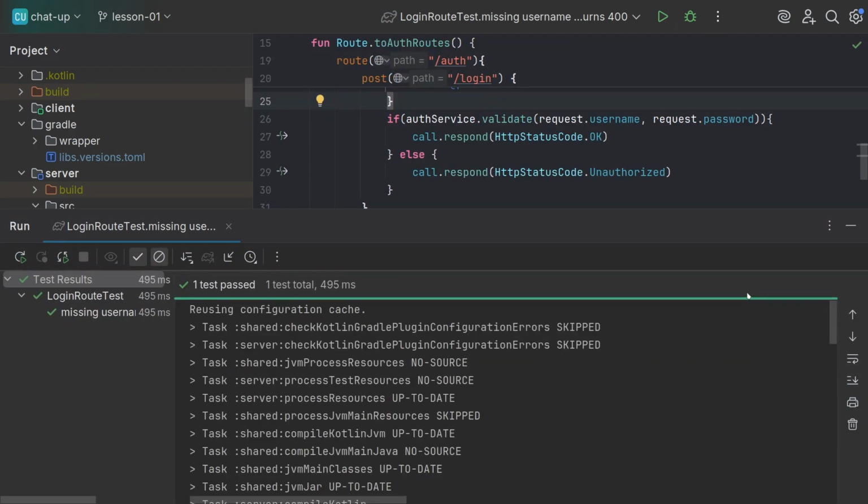There we go. That's it for today's lesson. We've successfully applied TDD to implement a login endpoint with authentication and input validation. In our next episode, we'll now move over to the client side, where we'll apply TDD to the login view model and hook it up to this endpoint.